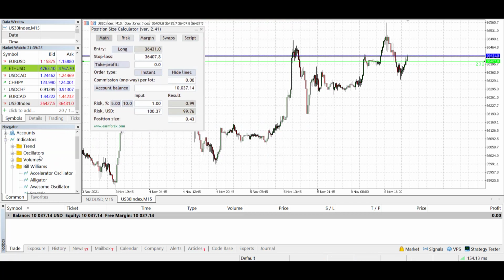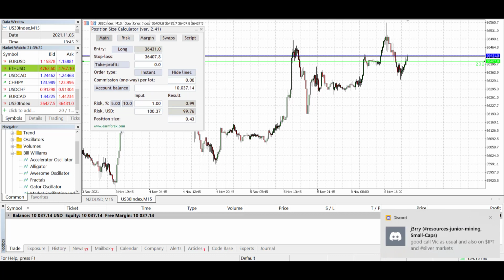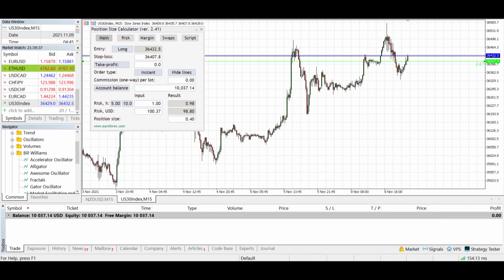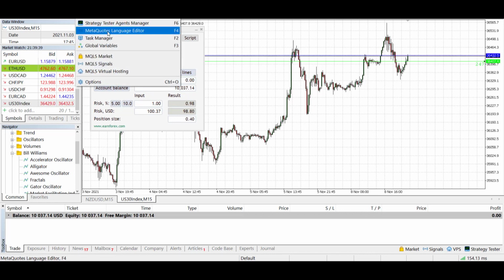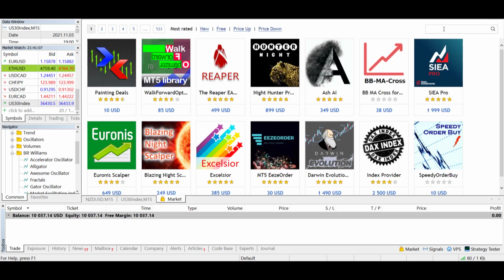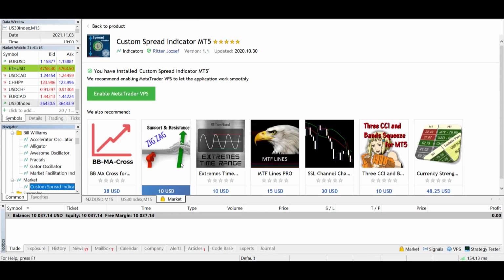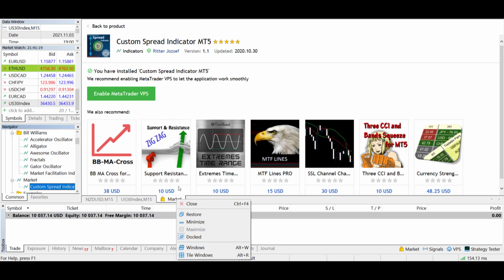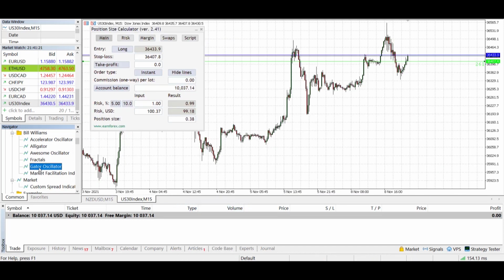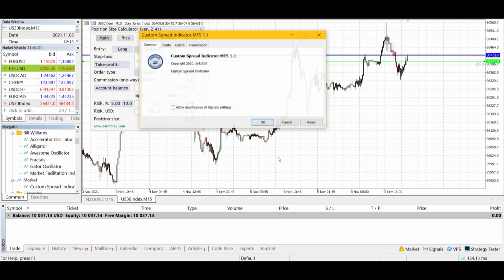But honestly, I like something else in here as well. I like to have a pip meter in here. A pip meter is easy. You can get them off of the MQL5 store. In the store, you just search custom spread indicator. Beautiful. You will download it. It is now in our store, and go ahead and throw it on here.